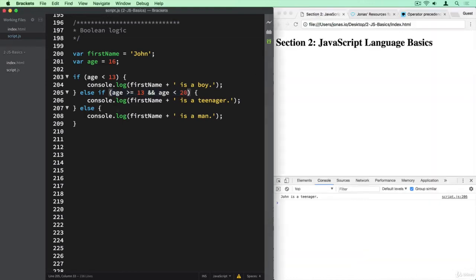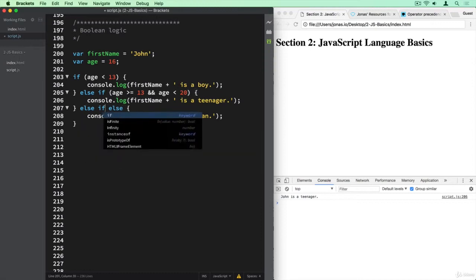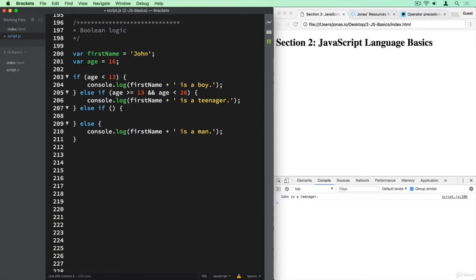Okay? And now just the final step, because we want a boy, a teenager, and we also want a young man between 20 and 30. So let's create a new else if here. Here the condition, and open a new block. So a young man. And what do we want the age to be now? Well, we want it to be greater or equal than 20, and at the same time it should be less than 30.